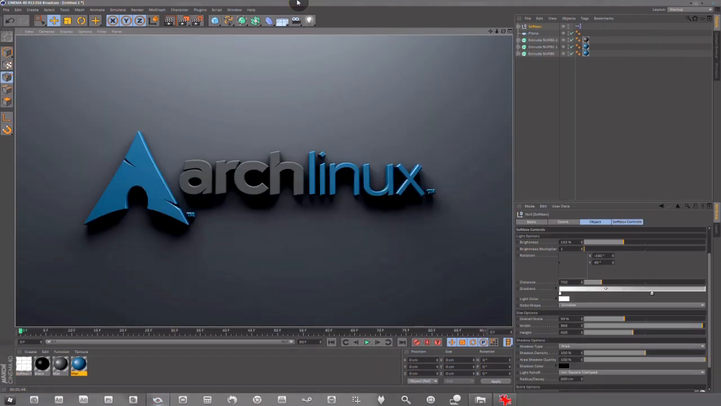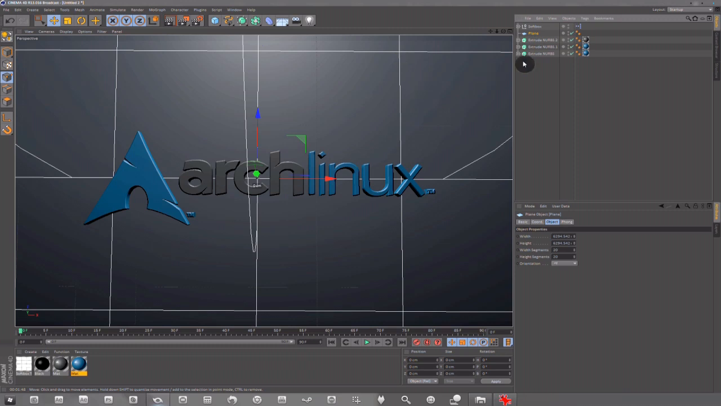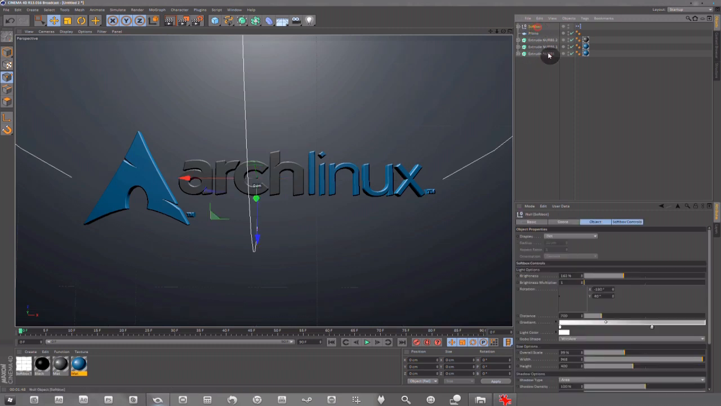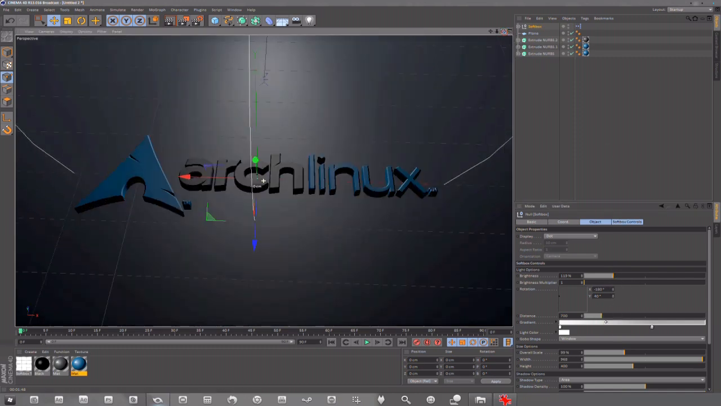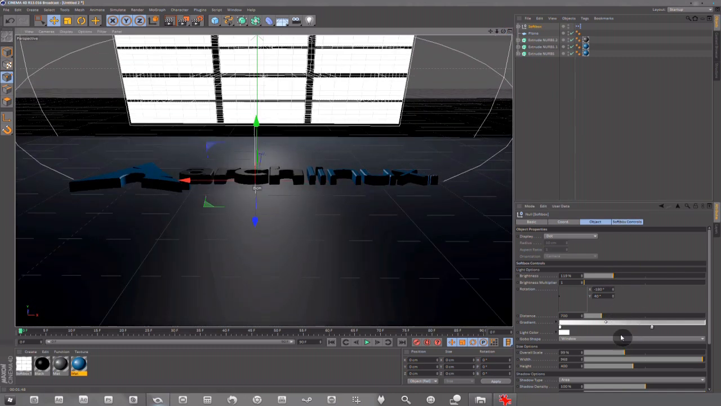Okay, so that's looking pretty good. All I'll have to do now is texture the plane itself, and I'll probably go into our softbox and turn the brightness down a bit. And earlier when we made it pretty wide, I'm going to make it just a bit less wide.